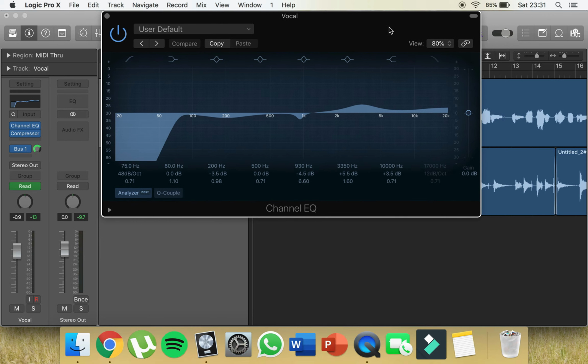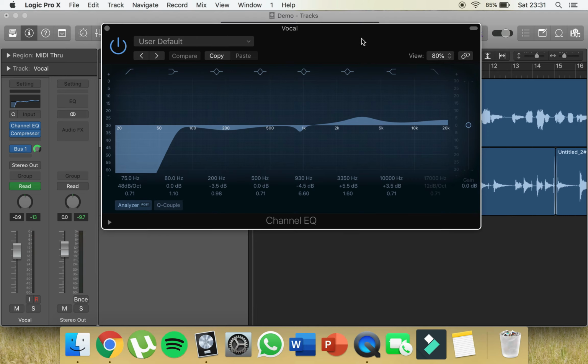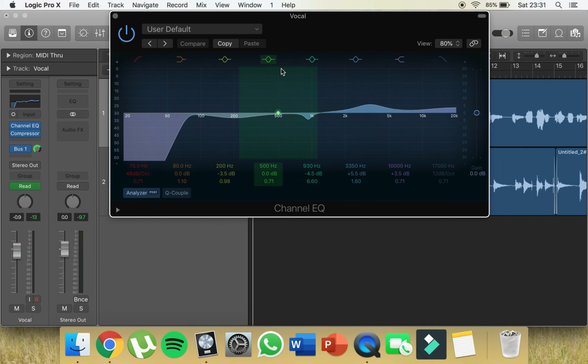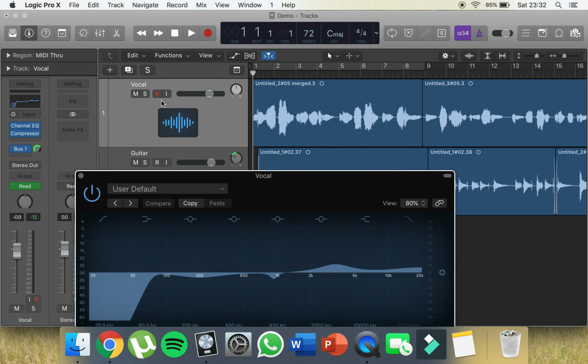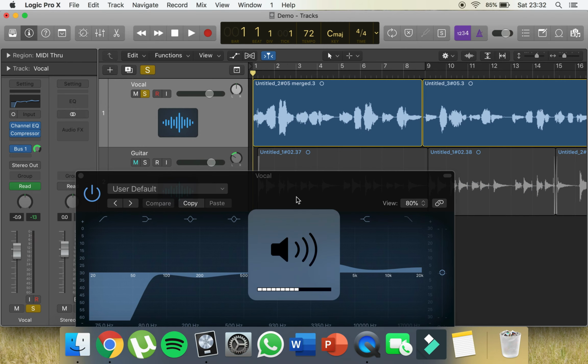EQ is the frequency spectrum from 0 up to 20,000 Hertz, and what EQ does is manage this frequency spectrum. What I've done to the vocal here, you can see I have reduced 200 Hertz by 3.5, reduced 930 by 4.5, and increased 3000 by 5.5 and 10,000, and I'm going to explain why I've done this. So let's listen to the vocal by itself.